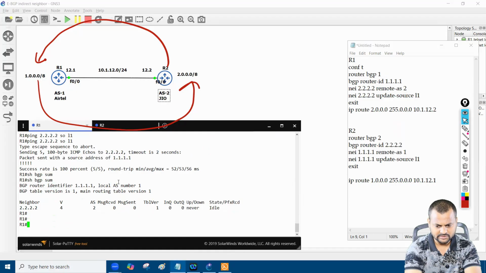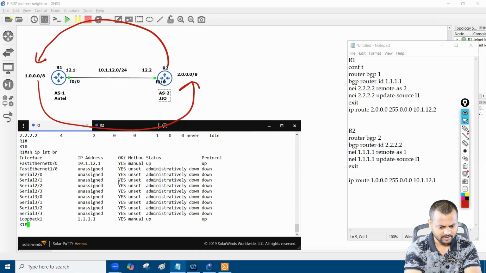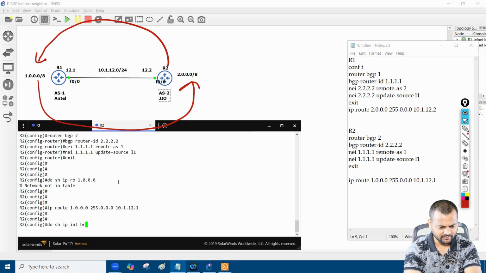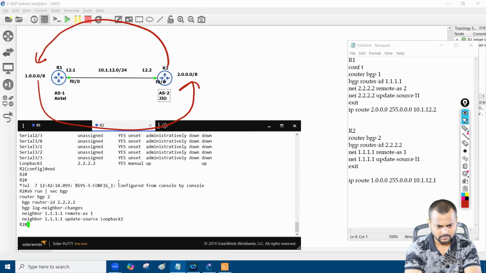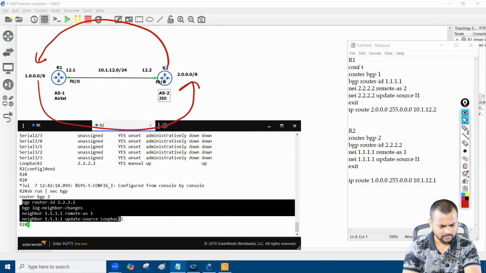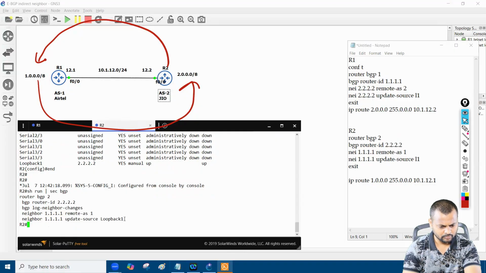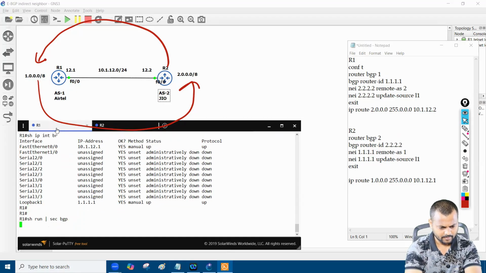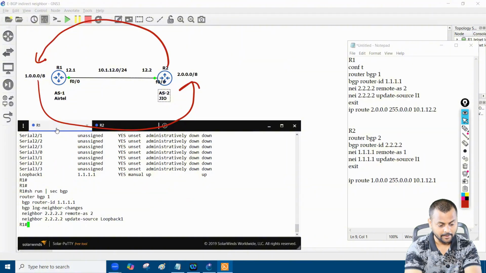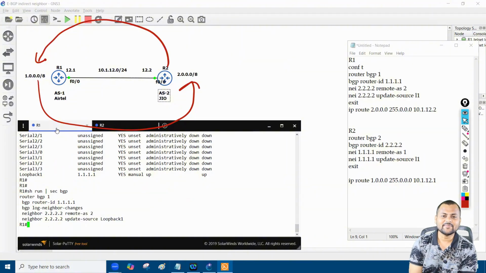Still in the idle state. What's the reason for that? So show run section BGP. Show IP interface brief. That's good. This is good. So show run section BGP. Okay, this is good. Update source loopback number one. How about this guy now? So show run section BGP. Okay. Oh, sorry, something is missing, right?